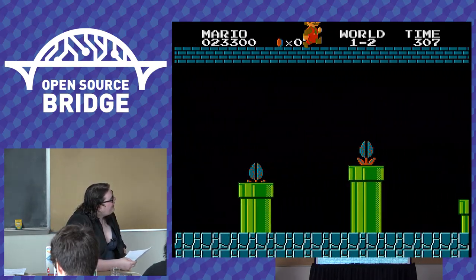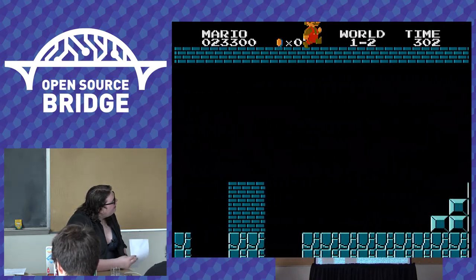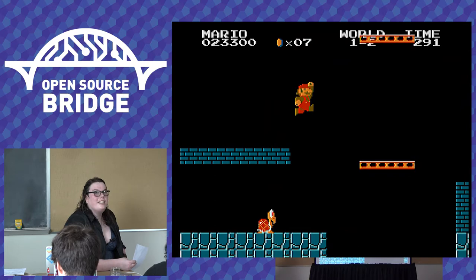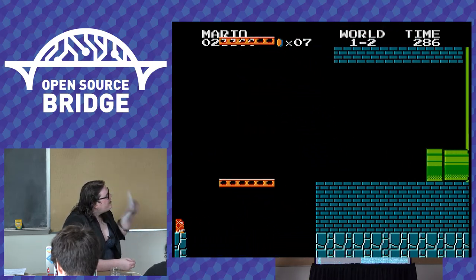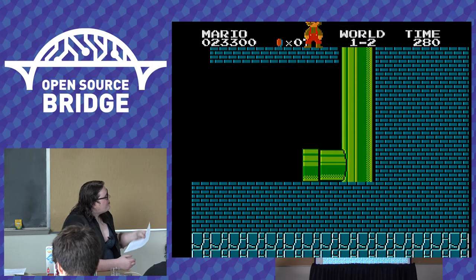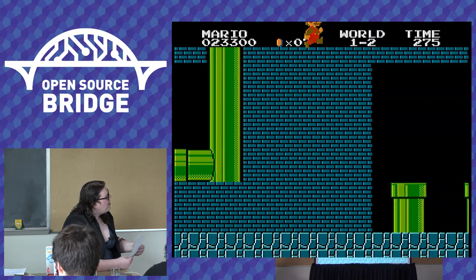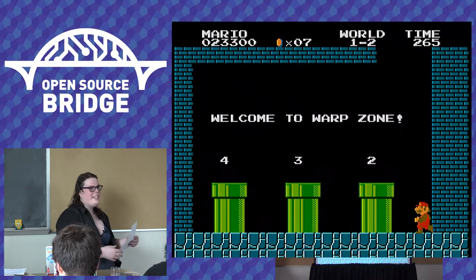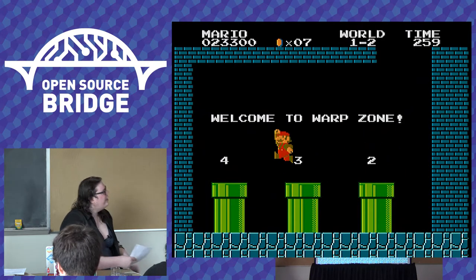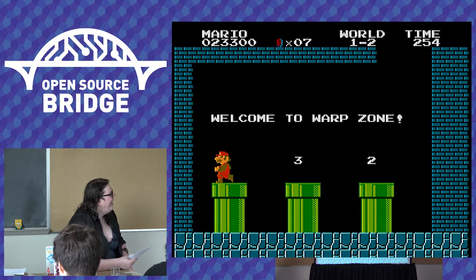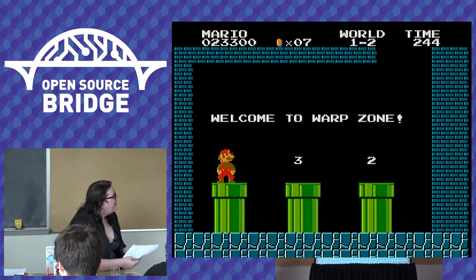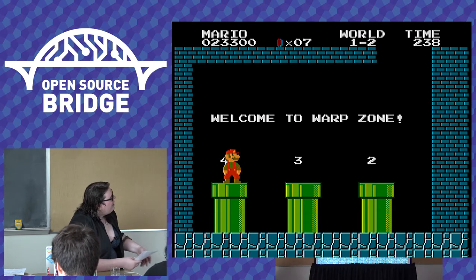So Shawna's cheating. She's accessing the warp zone here. This is the little hidden warp zone that's behind level 1-2. Have all of y'all seen this before? I figured. I saw it in The Wizard. That was 3, wasn't it? Yeah, it was. You're thinking of the whistle. Anyway, she's gonna go into 4.